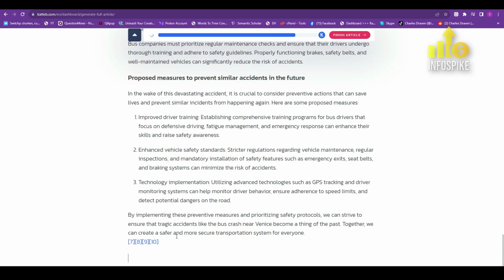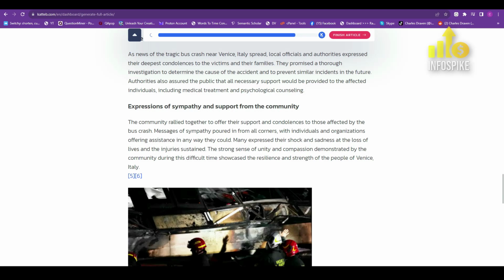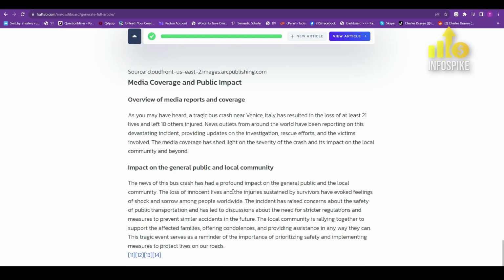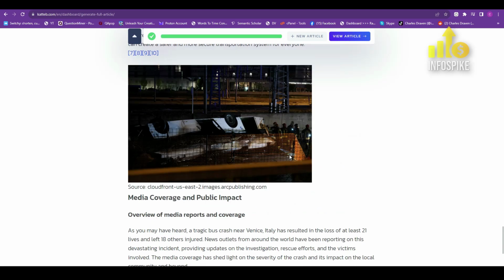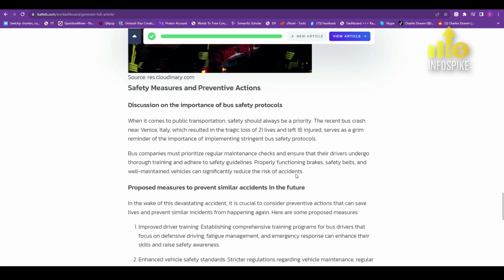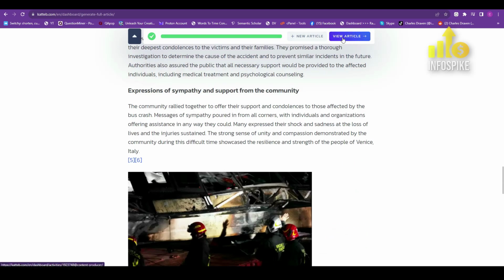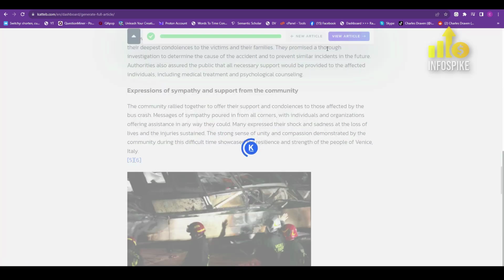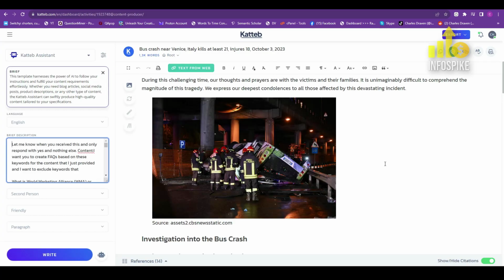So it's almost done. Just letting this run through so you can get an idea of how long it takes to generate an article of this size. And that's it. Once it turns green, it's done. And we have some images here. Click on View Article. Once you click on that, then it saves it into its internal database.